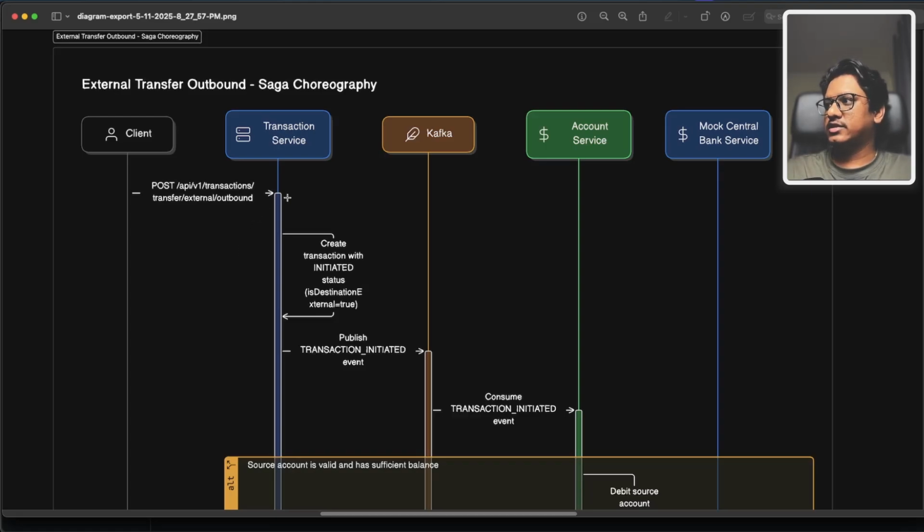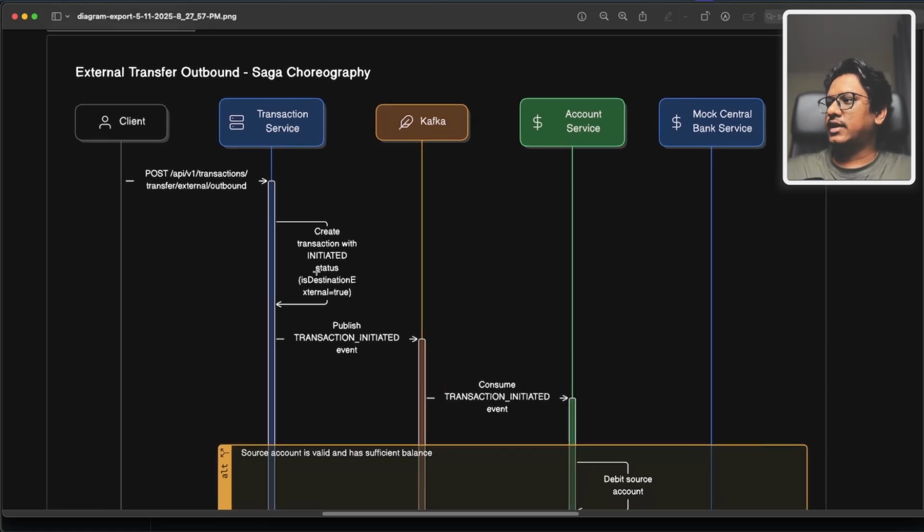Now the request is received by the transaction service, and as usual it creates a transaction record with the status as initiated, and we will also be introducing new fields that I'll cover later. In this example, we have destination external as true, which tells us that the source account is internal, which is VBank, but the destination account will be external. It can be any bank but not VBank. Simple. Once the record is created, the transaction service will publish an event, transaction initiated.